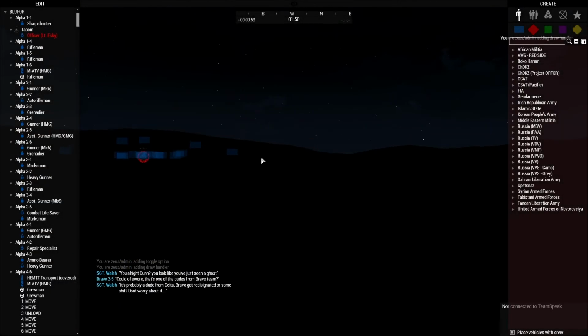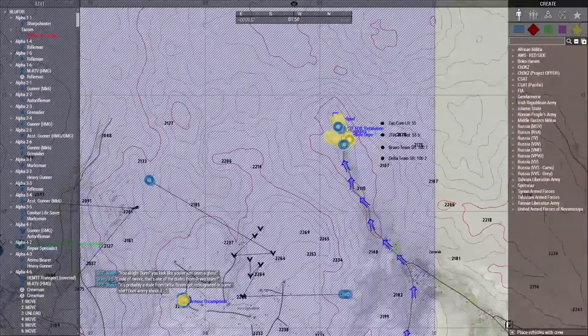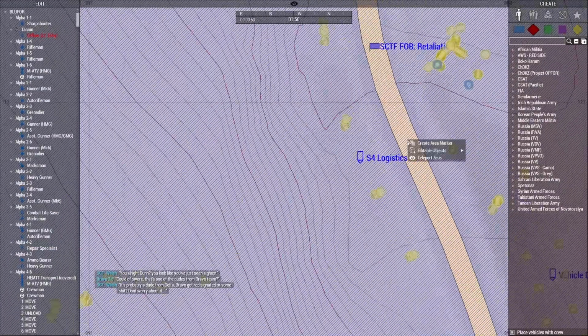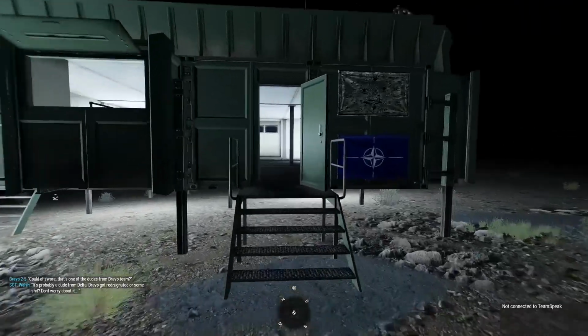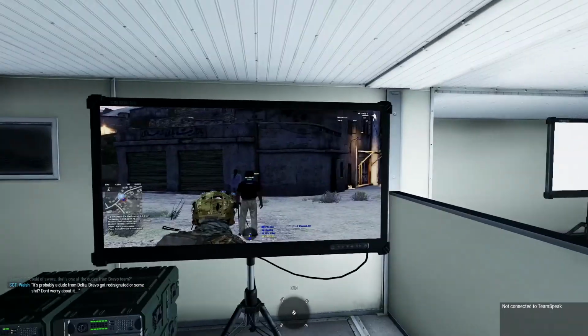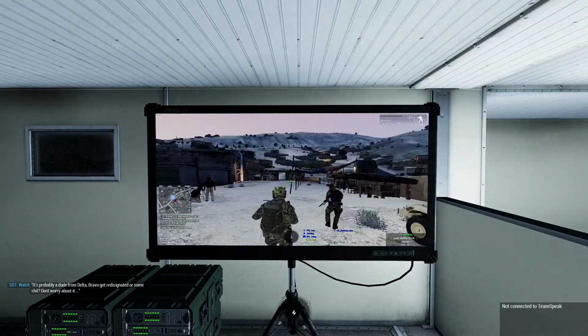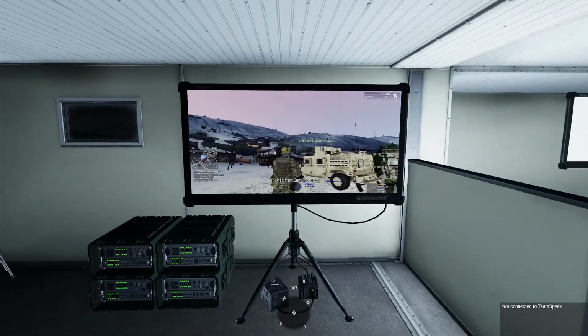And then if we were to teleport back to this area here and come up here, play helmet cam footage. Sniper! So as you can see, you can actually import the custom video to play on a TV.